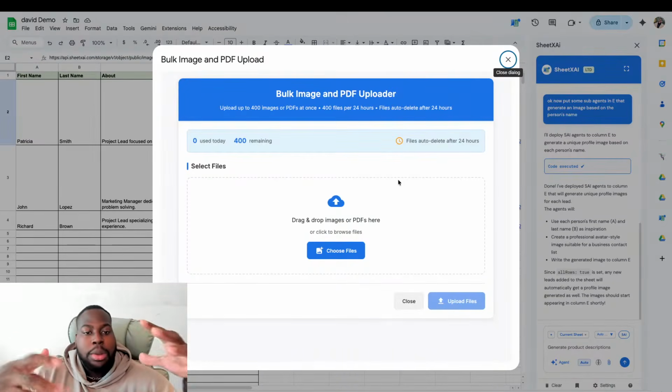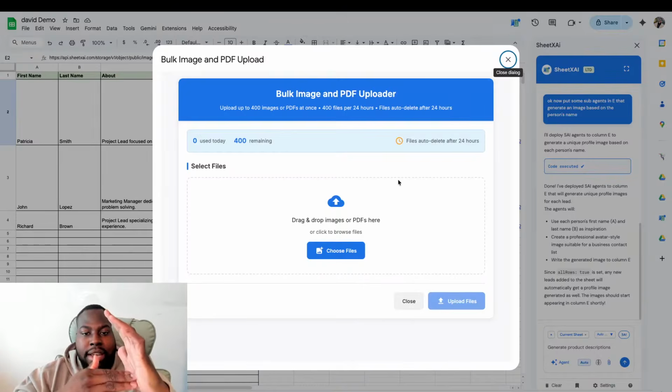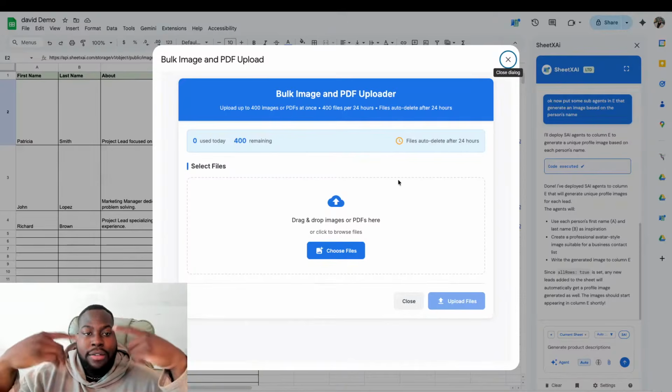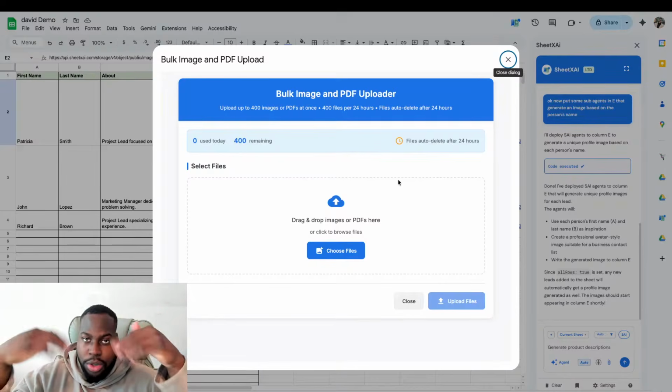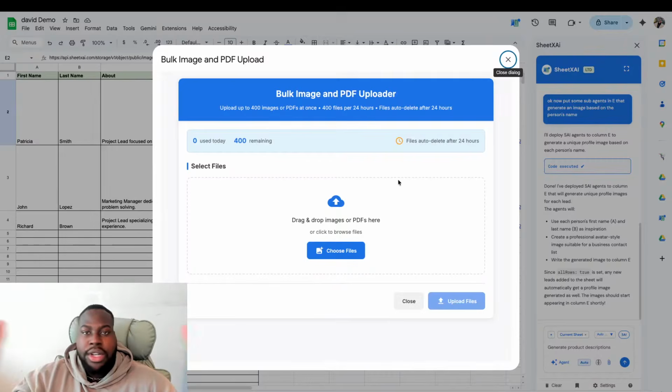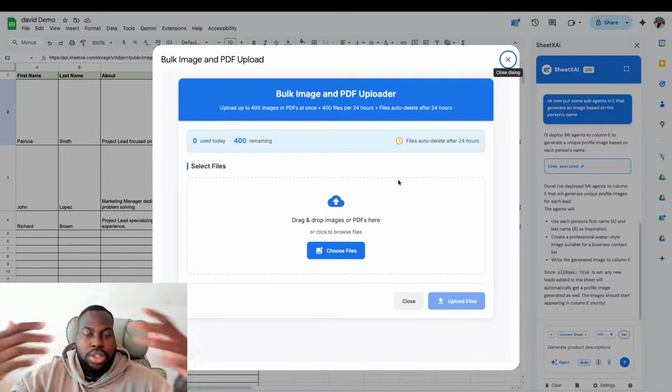We allow you to upload up to 400 images or PDFs at once, but that's only for 24 hours. Now keep this in mind: whatever you upload, we are going to delete in 24 hours. Why? Because we're not a storage solution, at least not with images that you bring from your phone or your devices. But you would be able to use it to create whatever it is you want, whether that's alt text or making some changes to images.